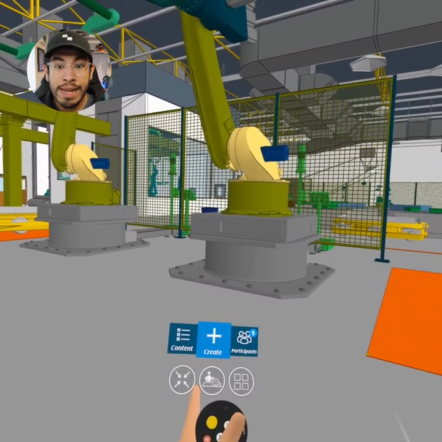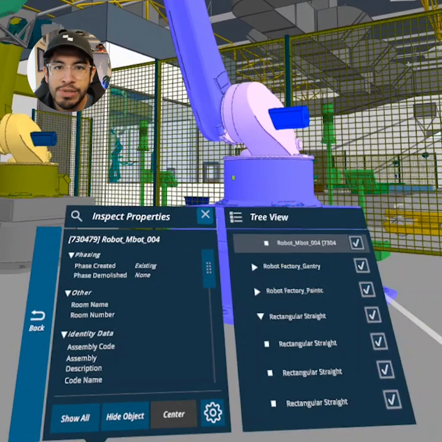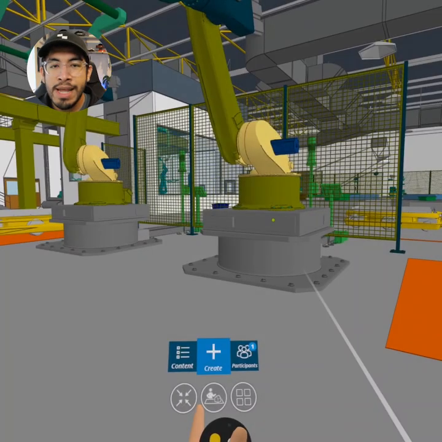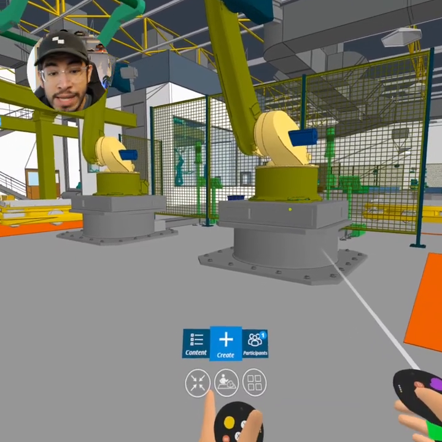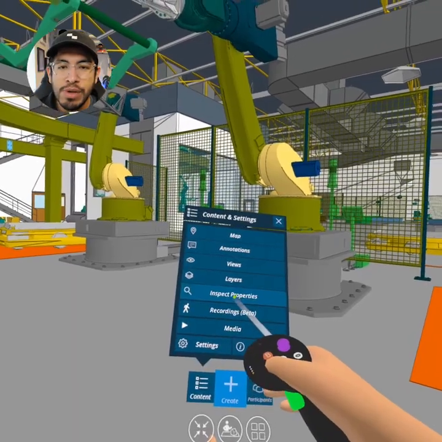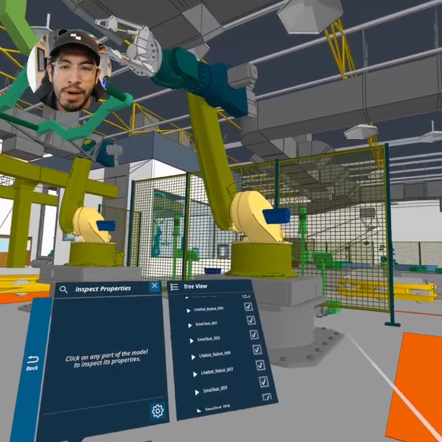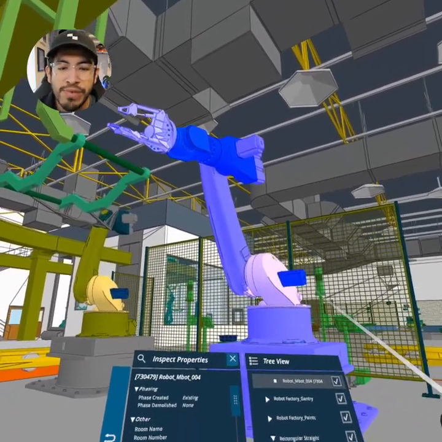The first thing that I want to talk to you about is our new tree view. It's a selection tree. So if you're used to looking at elements in your BIM hierarchy or the Navisworks selection tree, you can now do that in Resolve. When you open the Inspect Properties tool in Resolve, you can click on any element in the model and it gives you all the metadata associated with it. That's coming from your source file.